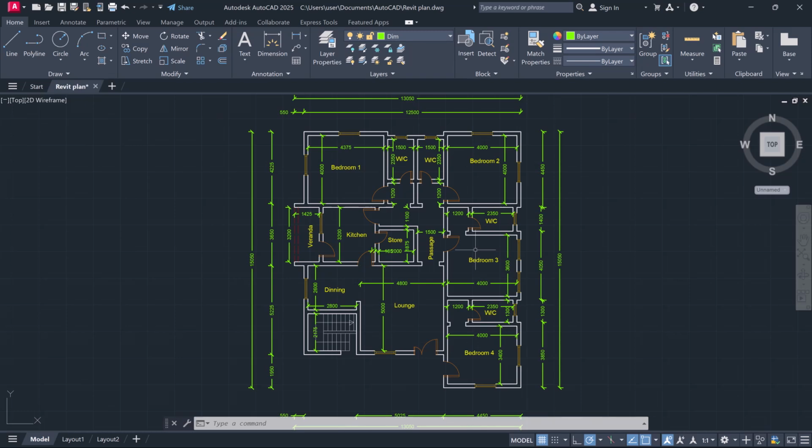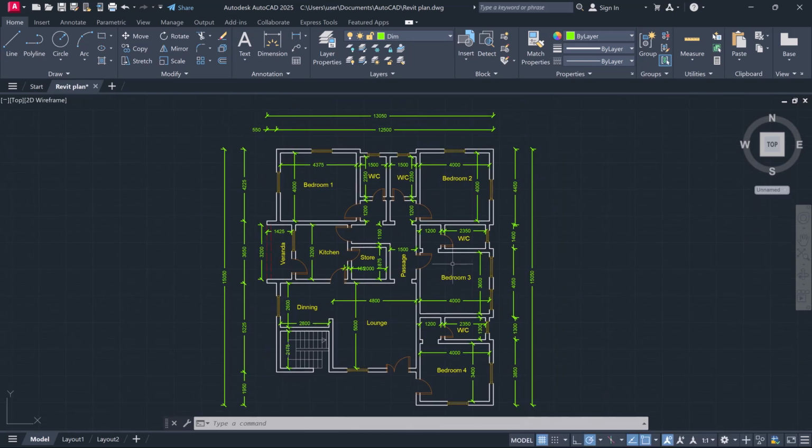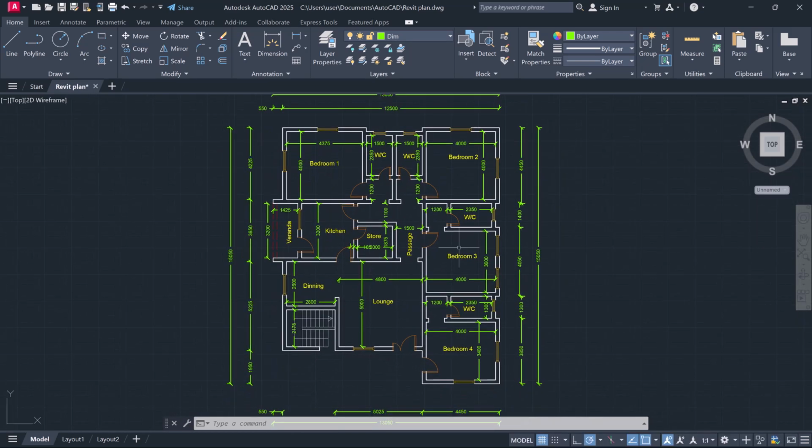Alright, so for today's tutorial we're looking at how we can export a floor plan like this in AutoCAD into Revit, which we can model the plan in 3D.